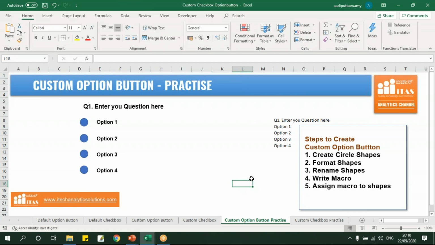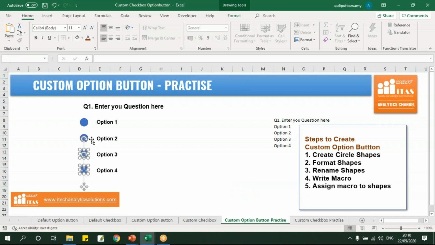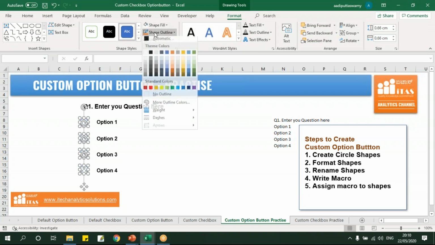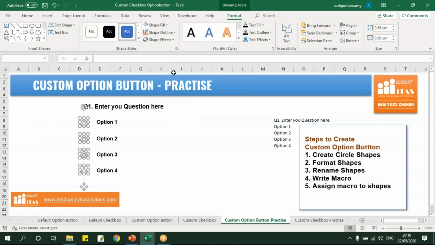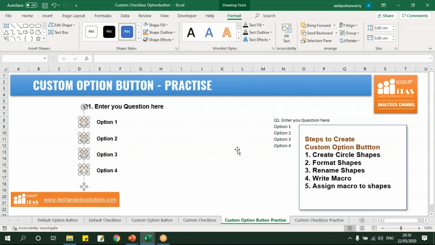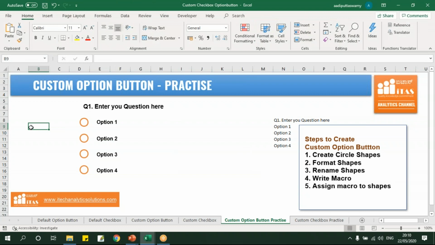Now let's format this. I'm selecting these four shapes. Go to Format and we'll set the fill color as white and take the border as orange. The colors you can choose according to your template. If you want, you can increase the weight here. Right, the formatting is done.